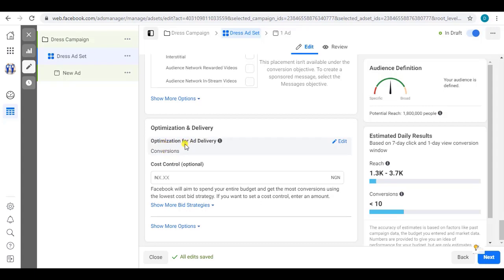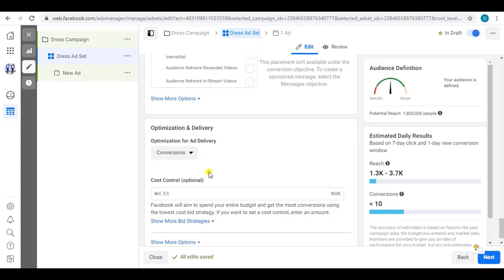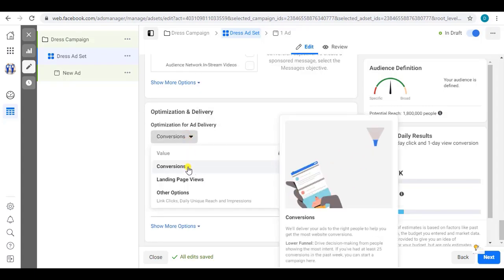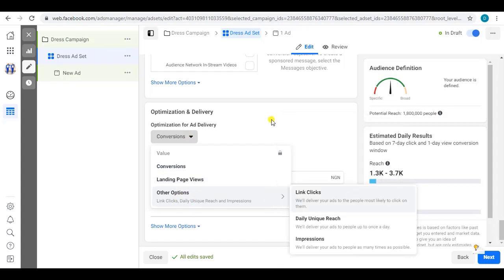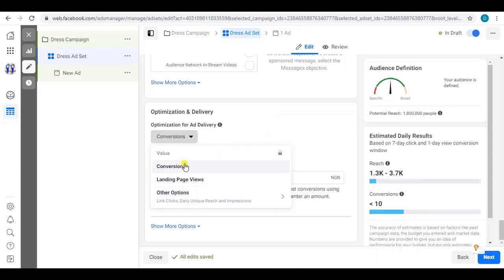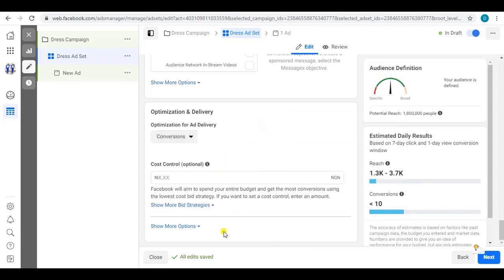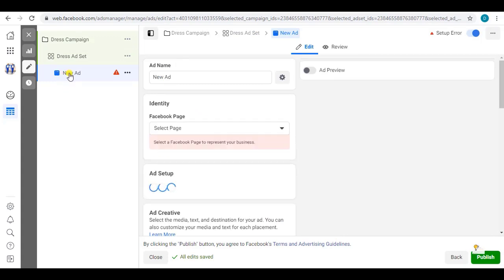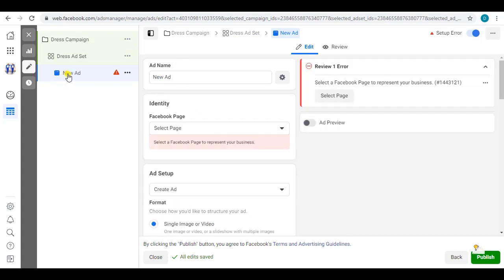Okay, what are you optimizing for? Of course, conversion. We want conversion, so you might just want to leave that and click on next. All right, now when you click on next, it automatically brings you here.